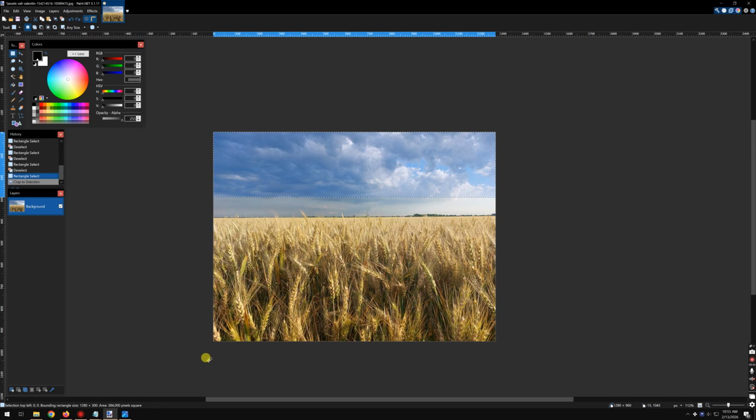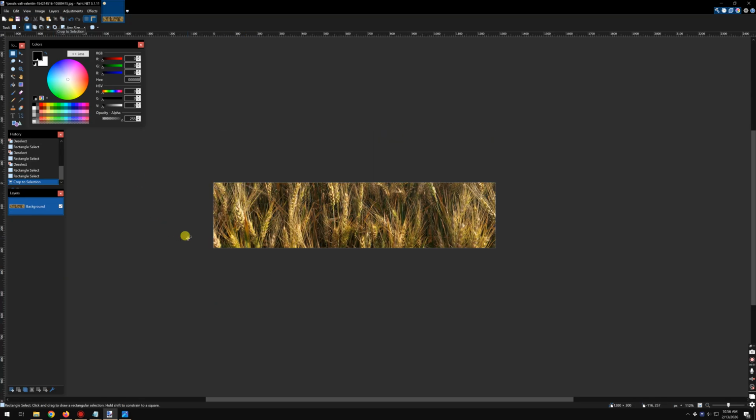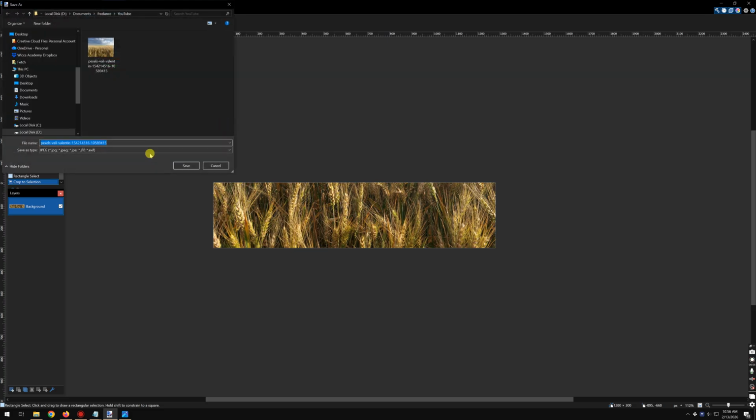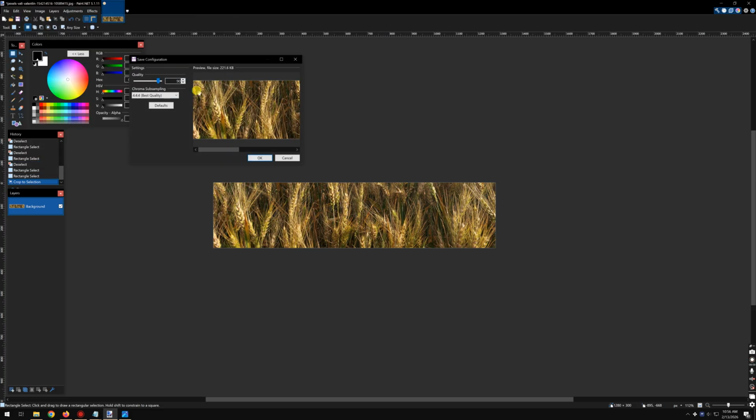Let's go back. Let's take a slice off the bottom. 300. There we go. Oh, I got it right on that time. Crop. We'll save it as just wheat. At 90% compression, this one, same resolution, 1280 by 300, comes out to 221.6 kilobytes.